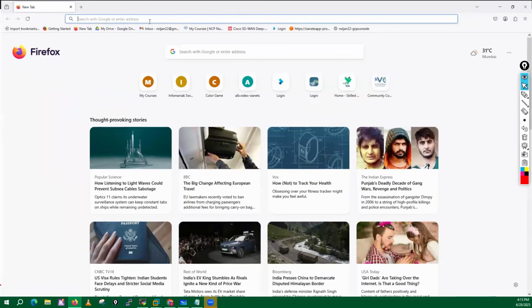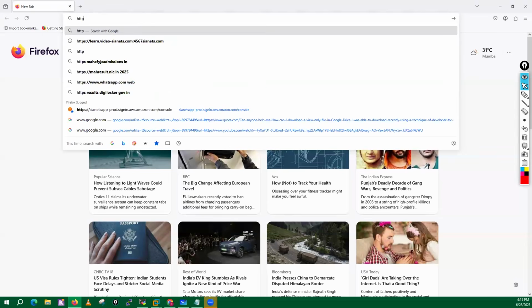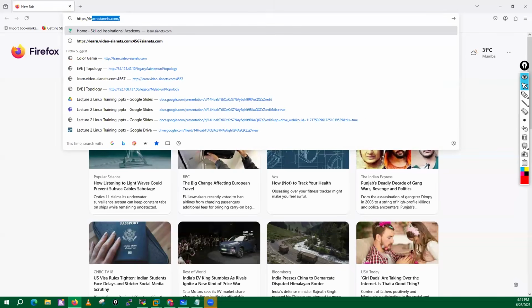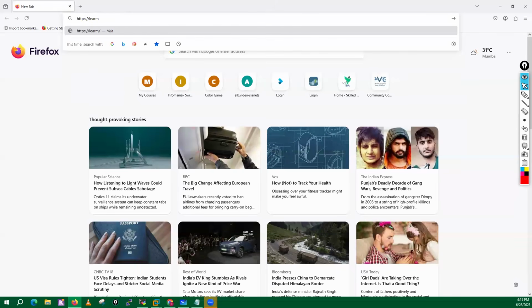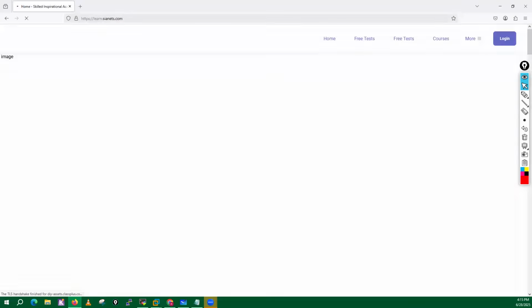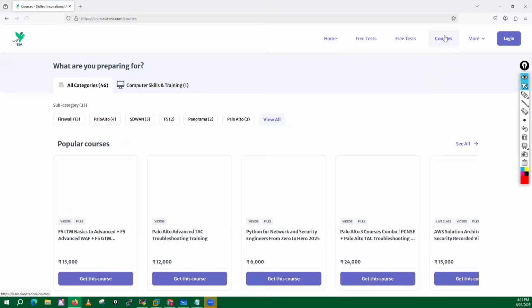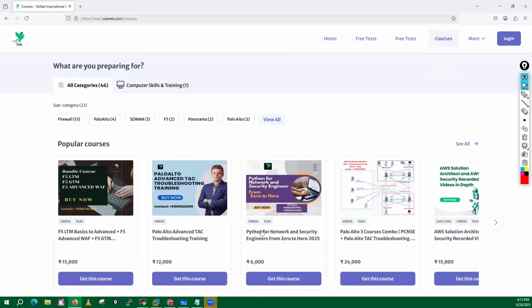Now, if you want to access our portal, what do you have to do? You have to type https://learn.sianets.com. This is the link you have to open. When you go to this link, it will land you here. Click on the courses tab here, and you will be able to see your courses.